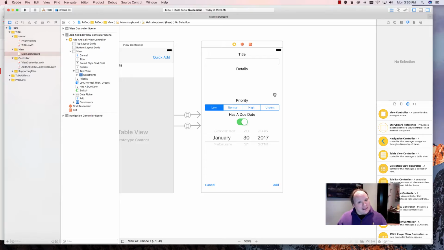Welcome back. In the last video, we added the rest of the controls to our view. So in this video, we want to do two things. Number one, we want to get our controls accessible to our code. And number two, we want to make sure we set the appropriate defaults for the different controls, so when the view loads, it's set up properly.